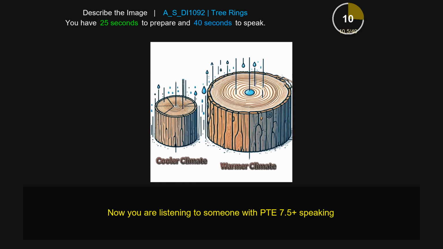I can also see some droplets of water coming out from the rings, and the rings are very big and small in size in comparison. Likewise, I can also see some dot marks in the climate. The warmer climate is different, whereas the cooler climate is also very different. I can also see that in the warmer climate there are drops of water coming out, and in the cooler climate there are drops of water as well.